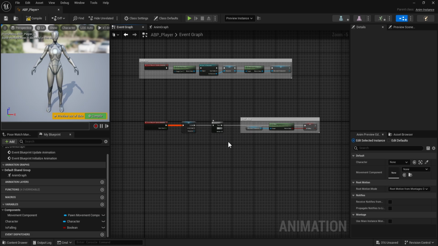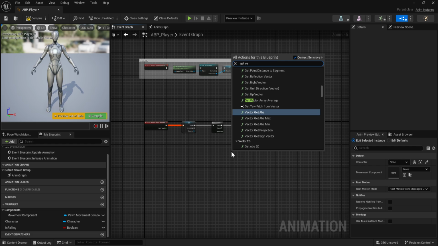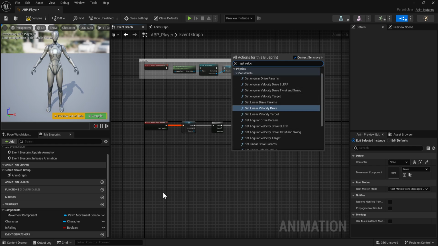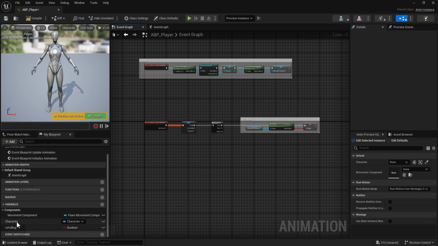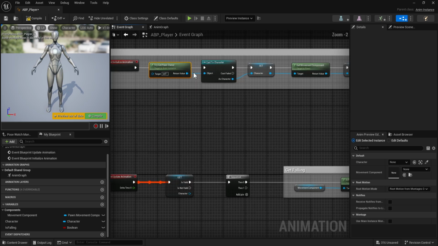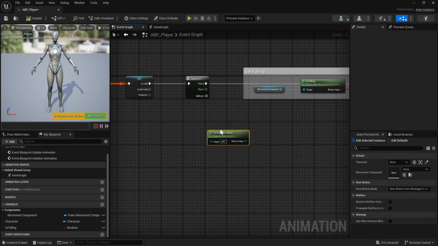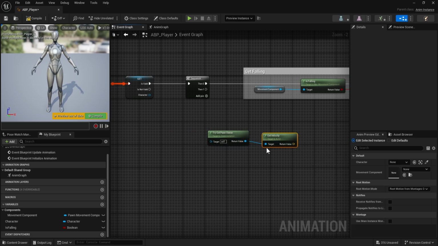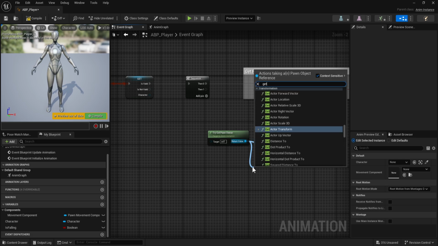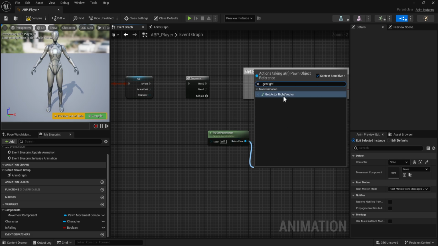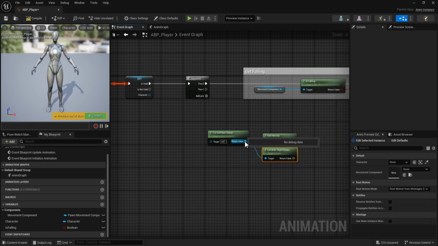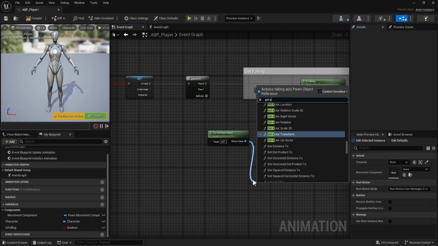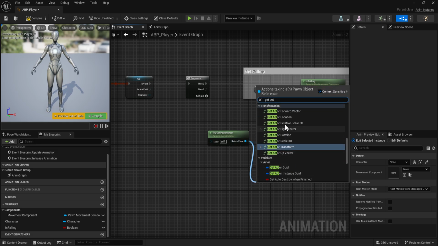But other than that, we also need to get the direction and the speed that the player is going through. We are going to get velocity. Oh, we forgot to get the character reference, or even better, we can just get the pawn owner. So try get pawn owner, get velocity, and we are also going to get actor right vector, and we are also going to get actor forward vector.